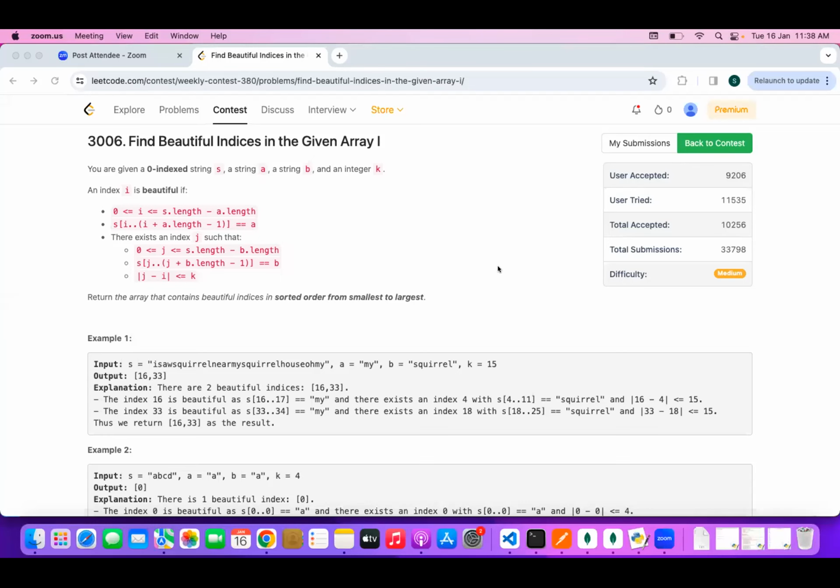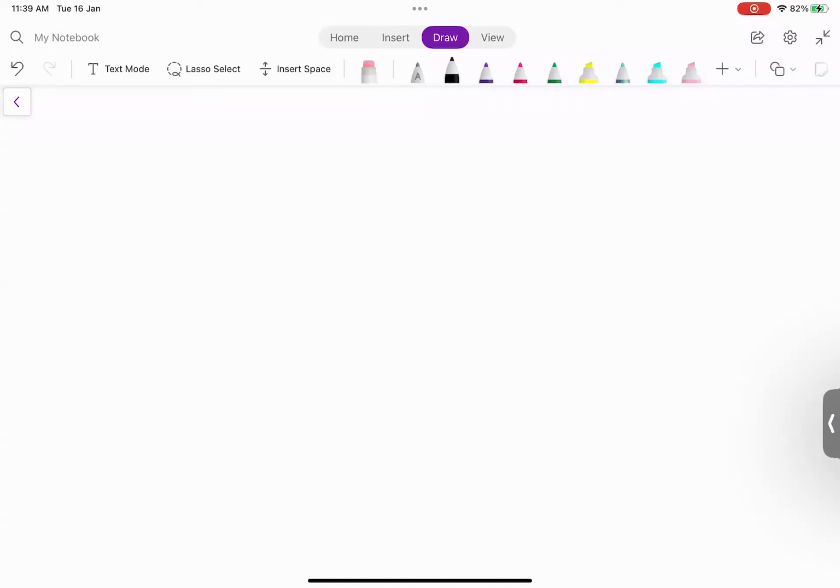The next question of LeetCode Weekly Contest 380 is Find Beautiful Indices in the Given Array 1. In this question, we are given a string S, a string A, and a string B. Along with these, we are given an integer k. We are supposed to find the beautiful indices in our string S. So what is a beautiful index?